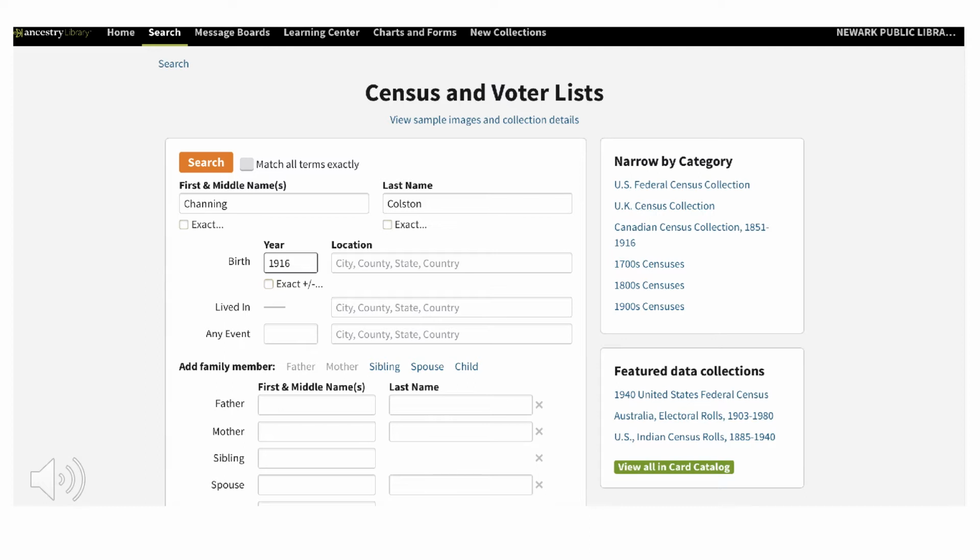The most recent federal census that has been released from the National Archives is the 1940 federal census. If you'd like to search that, that's a little bit further below under Featured Data Collections. For this tutorial, I'll be using my uncle. His name was Channing Colston. So you'll see first and middle names Channing and last name Colston, and he was born in 1916.